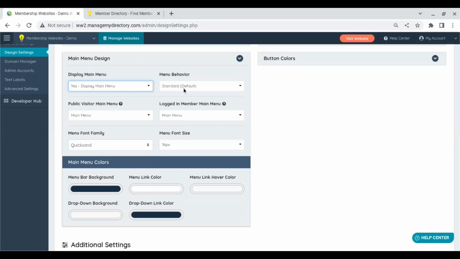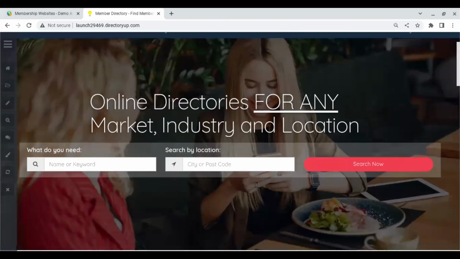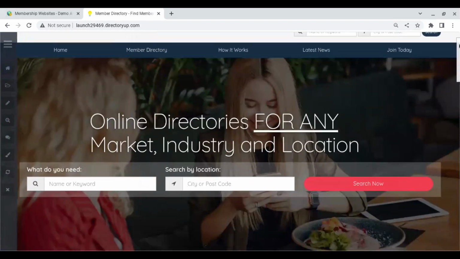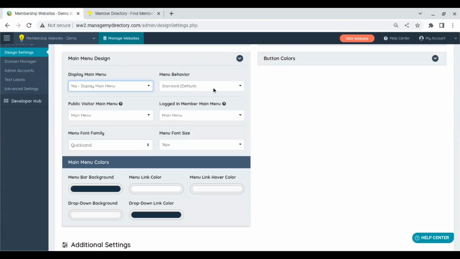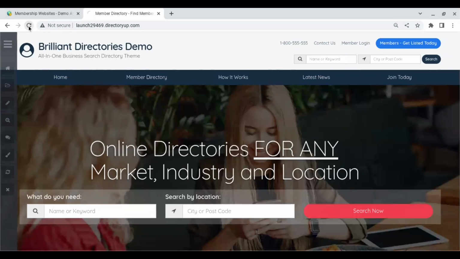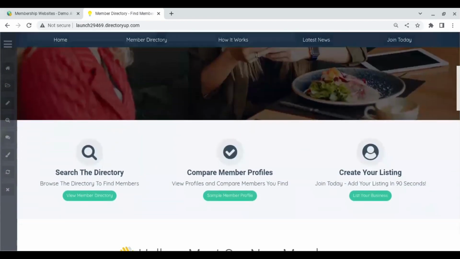Menu behavior is standard. So what that means is that when we scroll down, the menu disappears. It sticks to the place where it was originally put. Okay, what we might want to do is change that. A lot of websites have a stick to top when scrolling, for example. And if we save that, go back to the main menu, we'll refresh that. And now when we scroll, we can see the menu follows the page down. So it stays just along the top and stays in position.